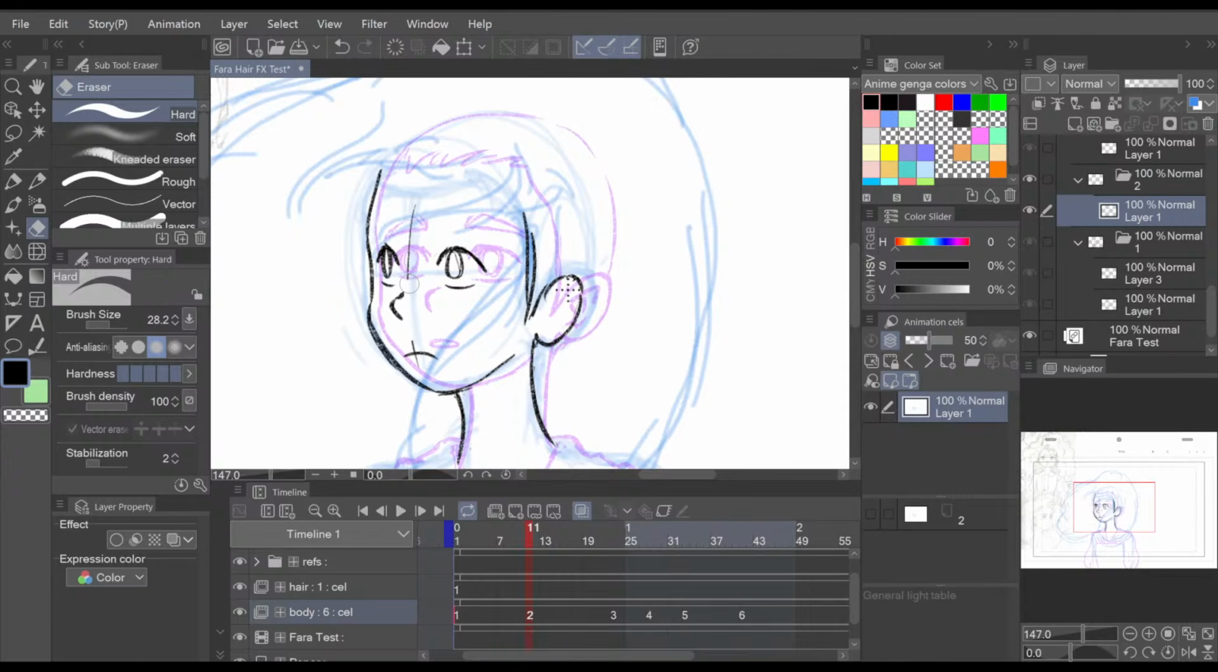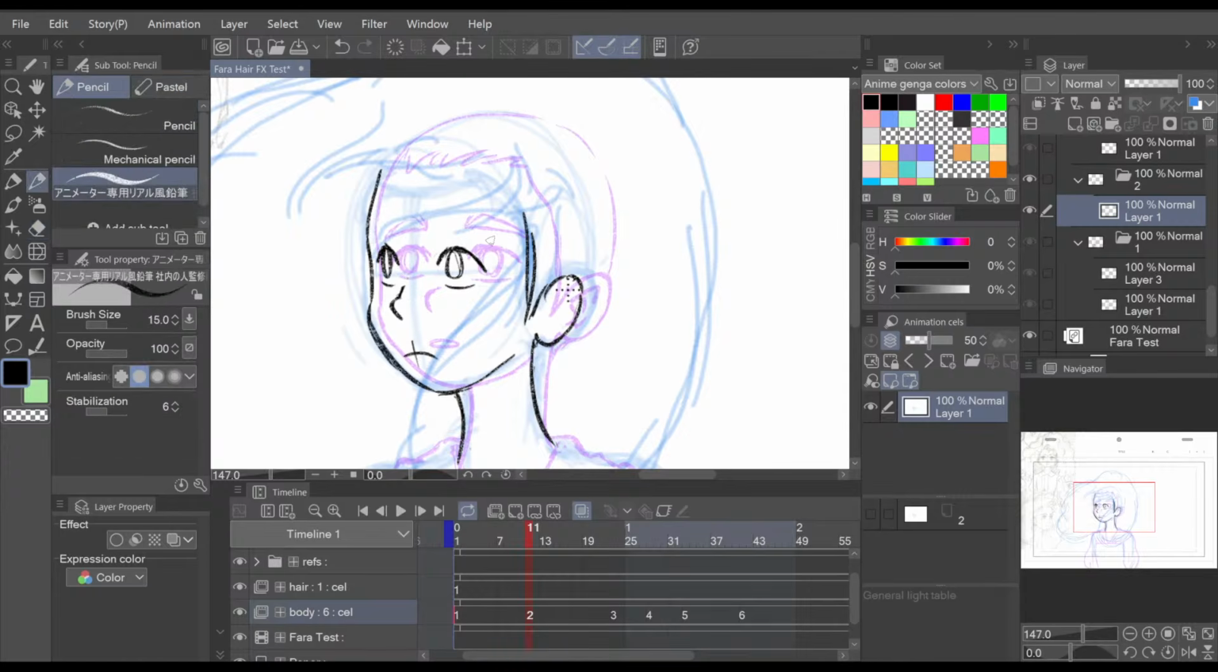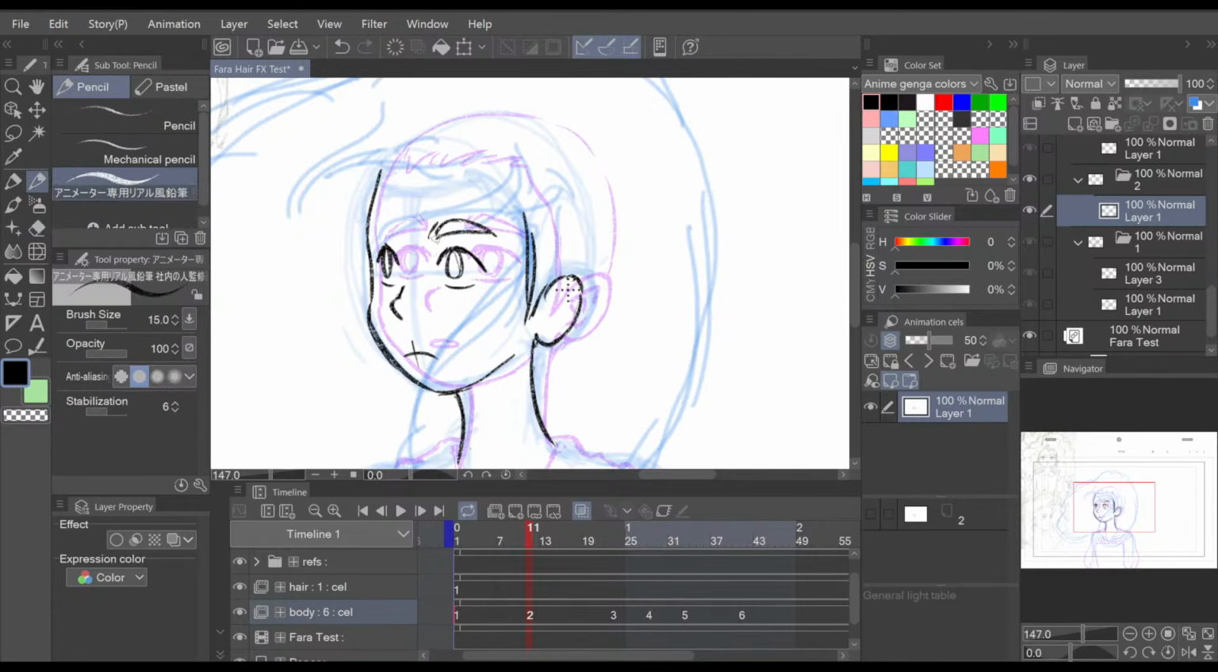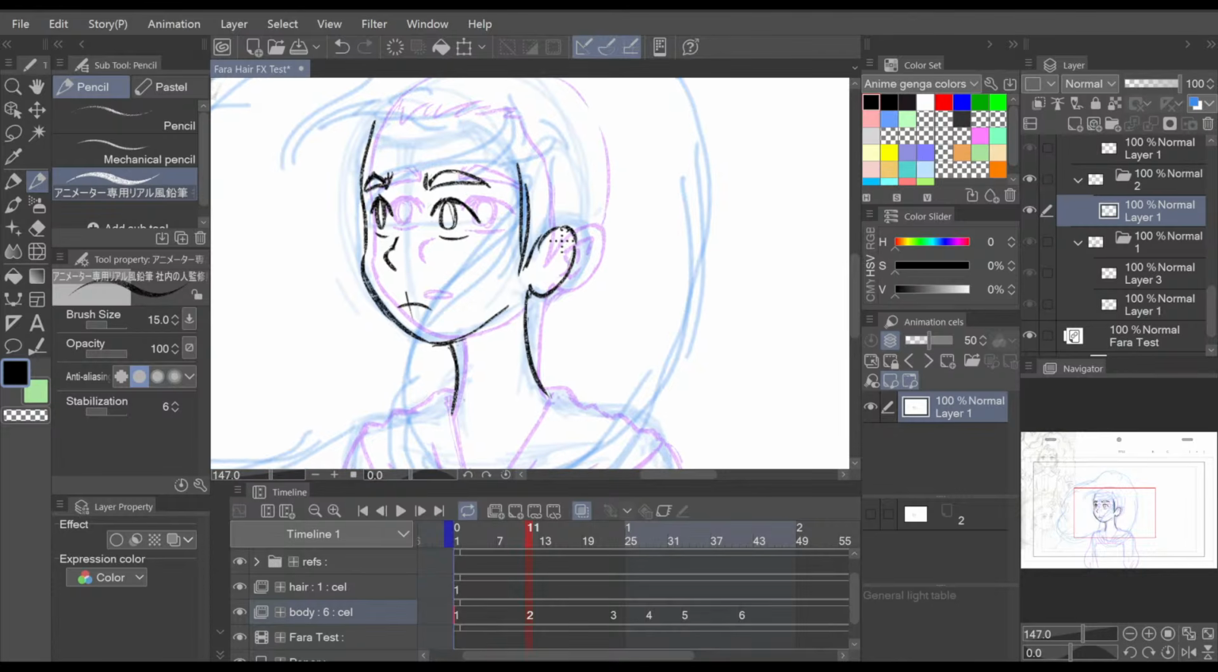Okay, yeah, this is what happens when... Do you notice that I'm simplifying the character because I'm moving it? Like the eyes are already more simple. Simpler? More simple? Anyway.